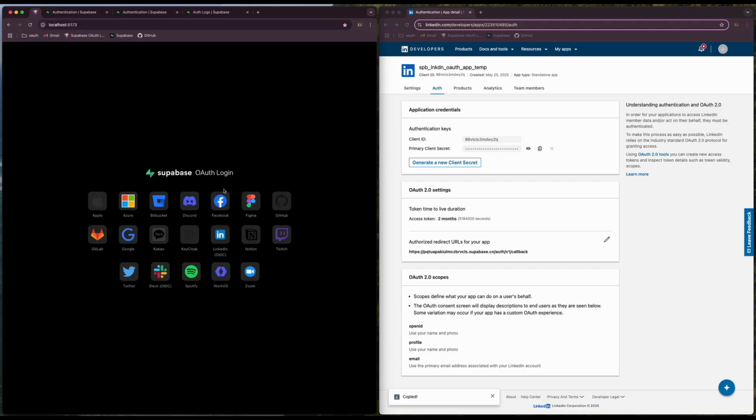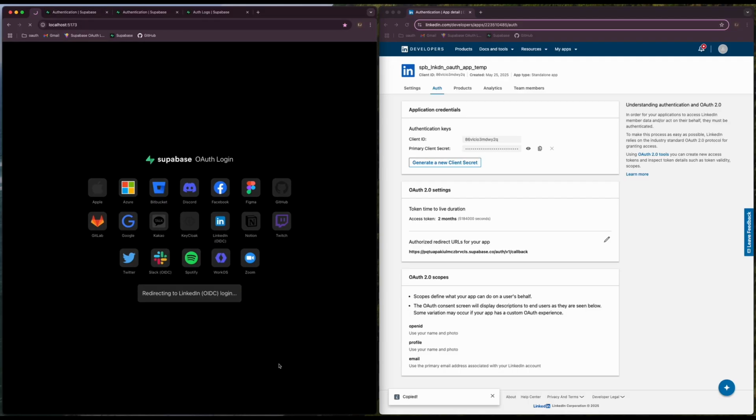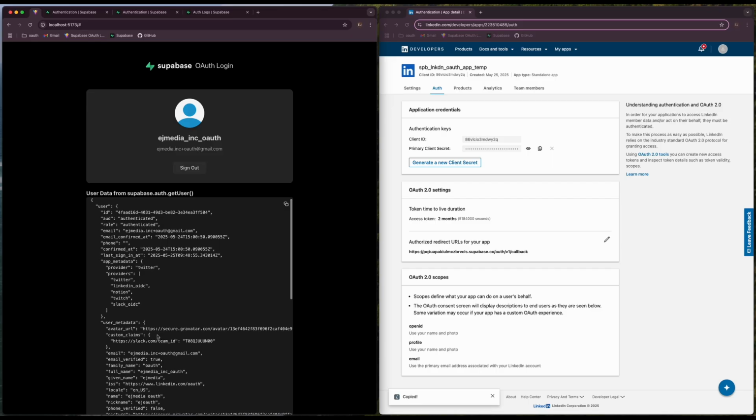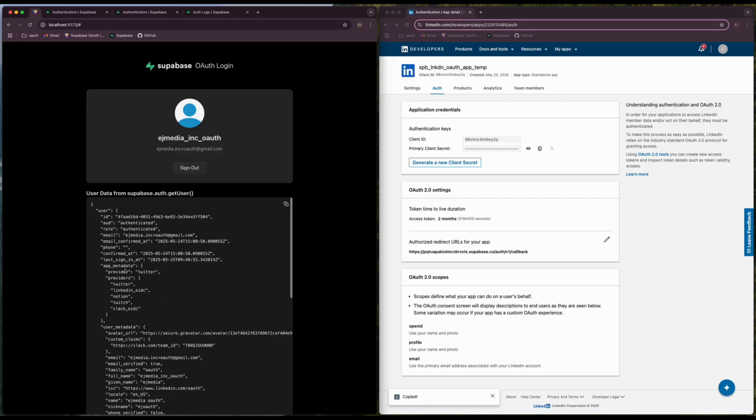Now we should be able to test it. Here is our test application. We will allow access. And now we've logged in. Here is our user with the same email but different providers.